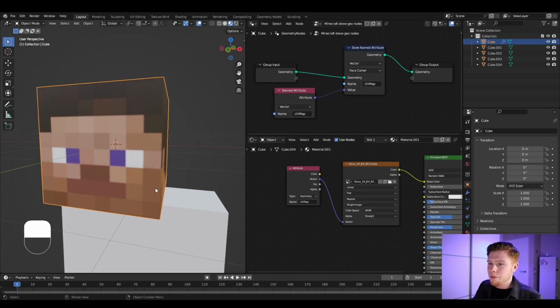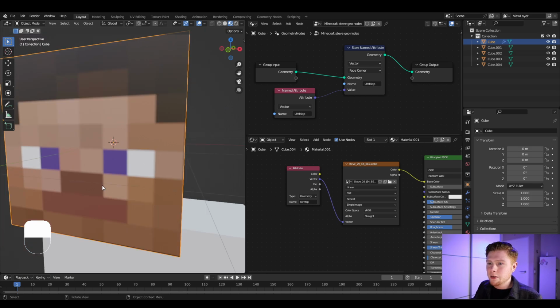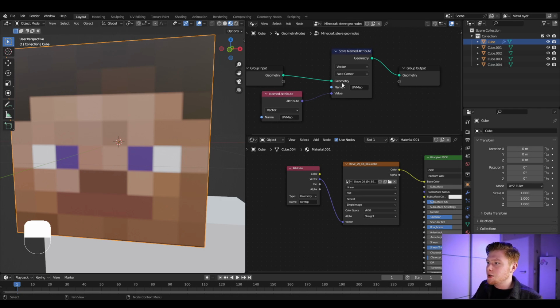Good. But we see we still have the ugly pixelated things. If you want to have this perfect, we kind of want each face to become the perfect color that is in the middle of the face. So this one is going to be purple, this one is going to be, how do you say this, brown, this one darker brown, something like that. To do this, change the face corner over here to face, and then you get perfectly distributed pixels with sharp edges.